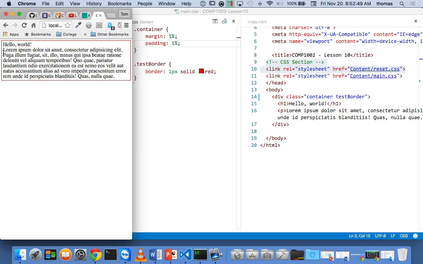So percentages are good, but we've got to think about it. What happens when we move in? If I want a consistent look and feel to something, I can put in some other things in here to make it so that there's a minimum.